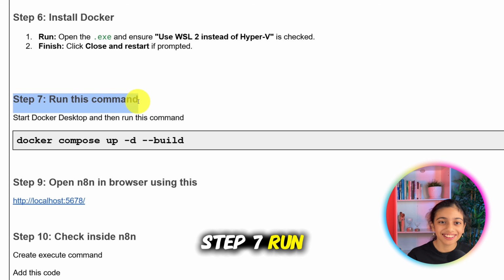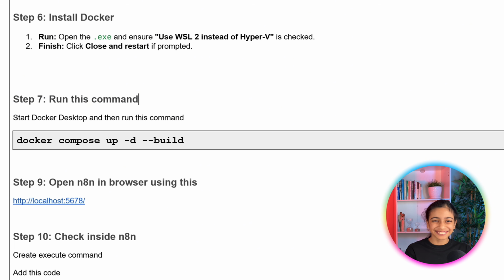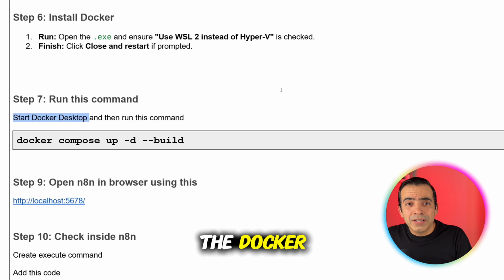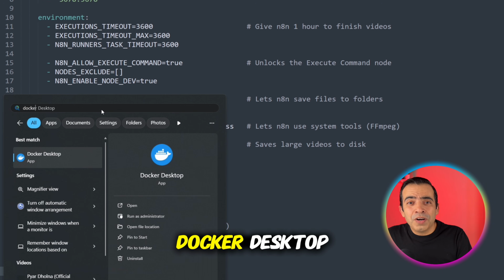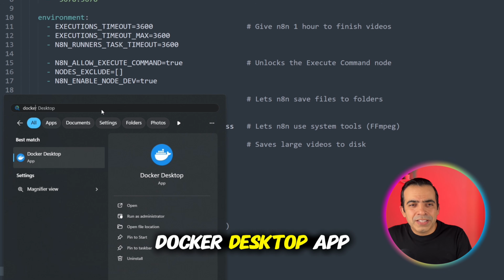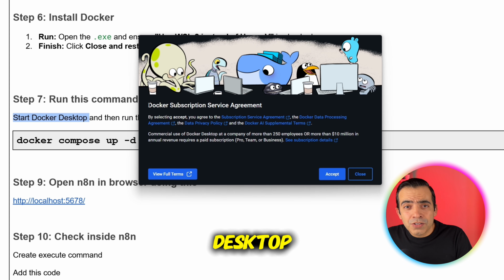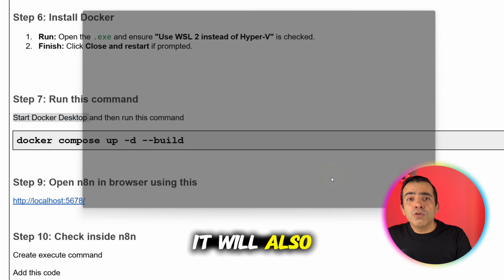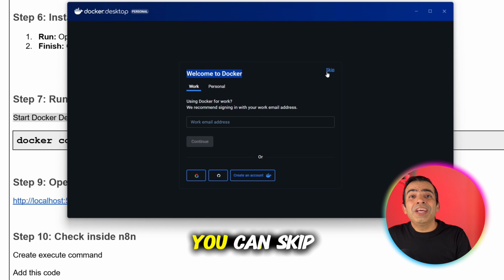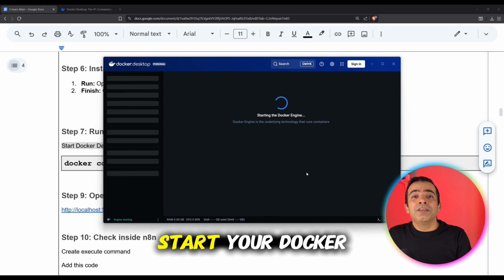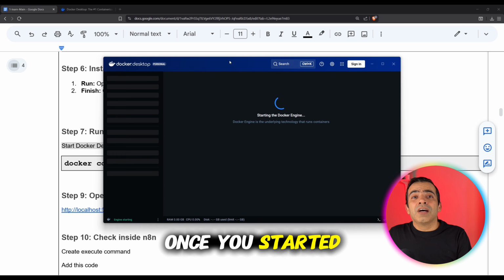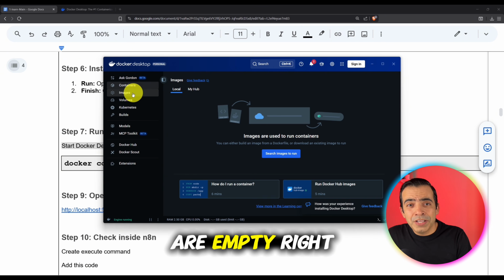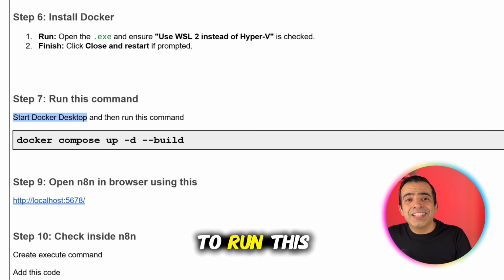Step 7. Run this command. First, we have to start Docker Desktop. For starting Docker, click on Windows and then type Docker Desktop and then click the Docker Desktop app. The first time you open Docker Desktop, it will ask you for a service agreement. Click accept. It will also ask you for your email address. You can skip this. Then it's going to start your Docker Desktop. Once you have started Docker Desktop, you see the containers and images are empty right now. So you have to run this command.